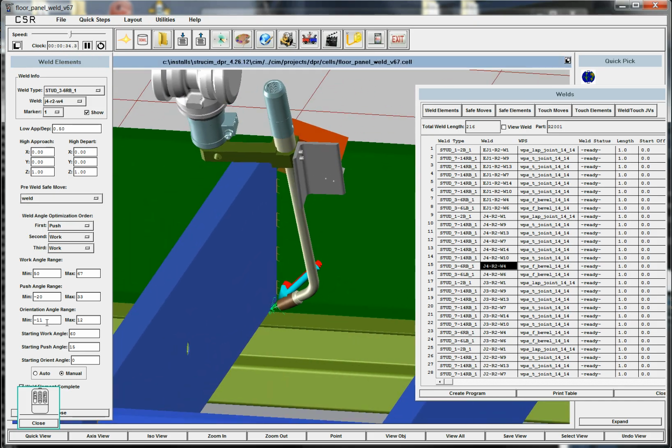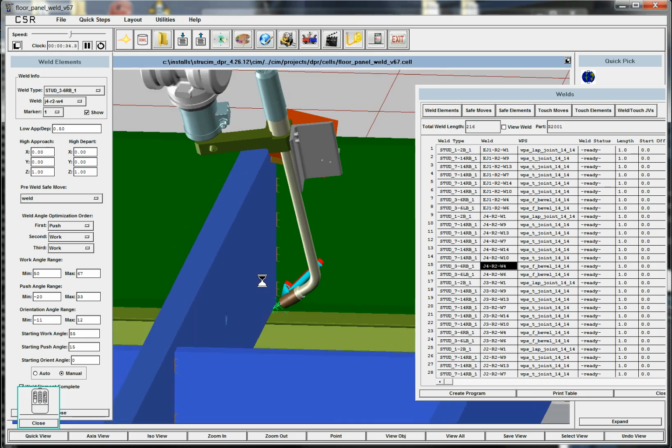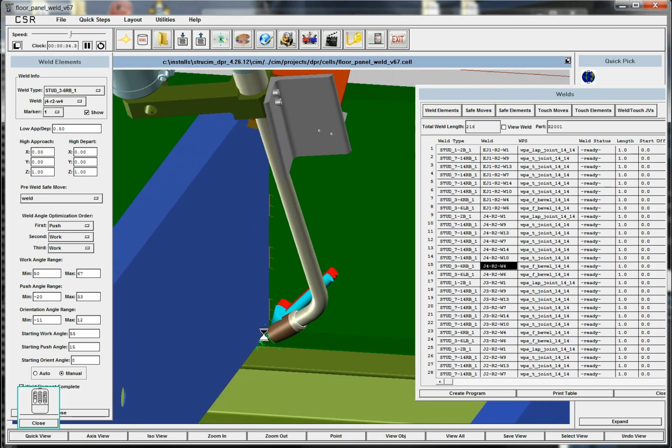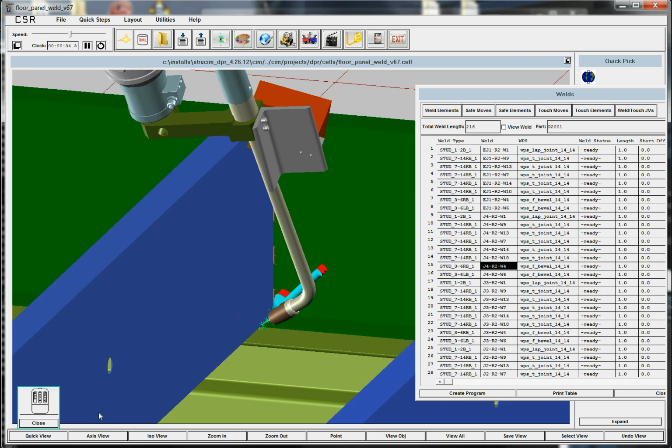And then we find that in this case, we specify this as the work angle, and it produces a good weld because it's got to get inside this bevel. The real part is curved down here. So you can either select manual, where these are the parameters I want to use, or you can select auto and give it a range, and strucim will find a collision-free place to do that welding.